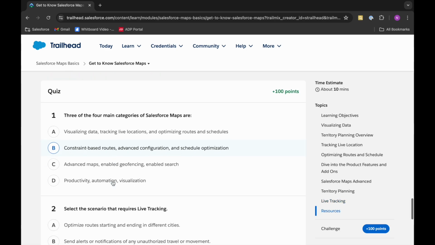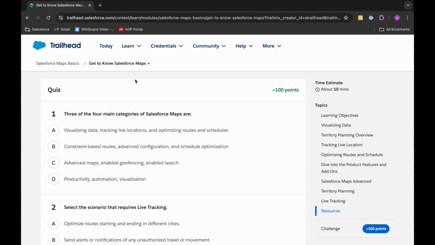So let's come to the quiz of this unit. First: three of the four main categories of Salesforce Maps are: first option, visualizing data, tracking live locations, and optimizing routes and schedules. This one is correct, but let's go over the other options as well. Second is constraint based routes, advanced configuration, and schedule optimization. No. Third is advanced maps, enable geofencing and enabled search. No. Fourth is productivity, automation, and visualization. So no.